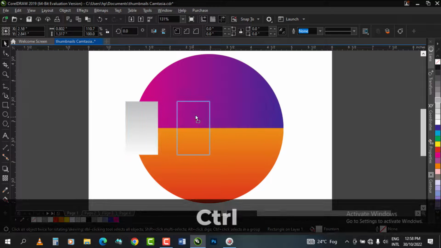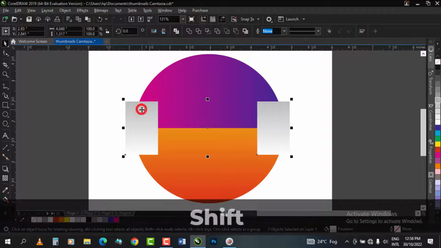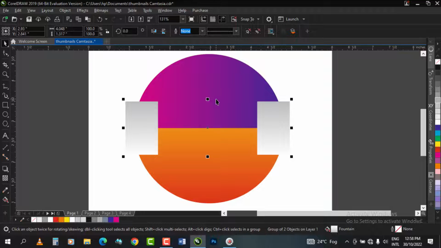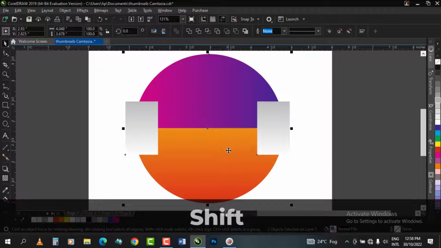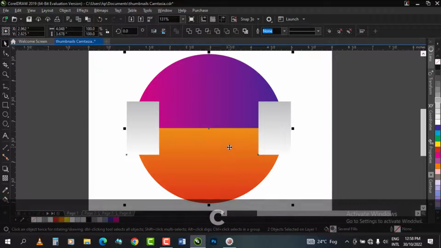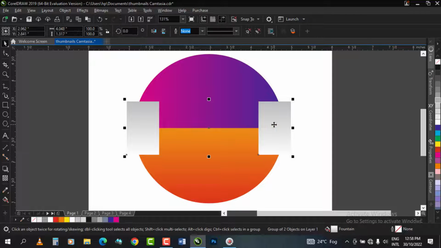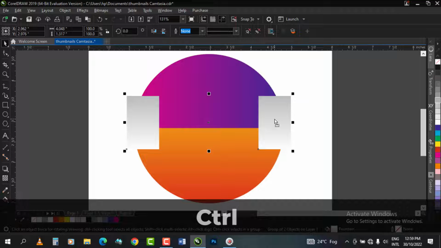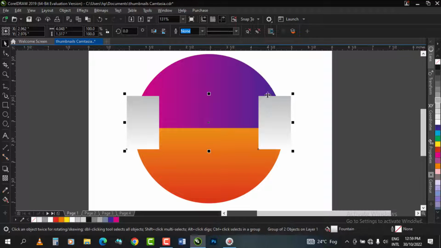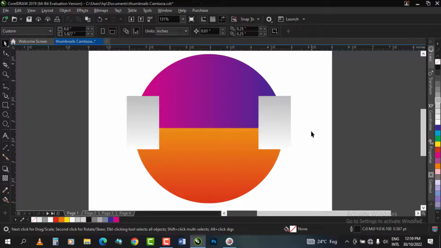Pick this while holding the Ctrl key, drag across and end your drag with the right click in order to duplicate. Select both, group, hold shift, select the circle and press C on your keyboard to centralize. You may want to move this up a bit again. Alright, so ungroup that.